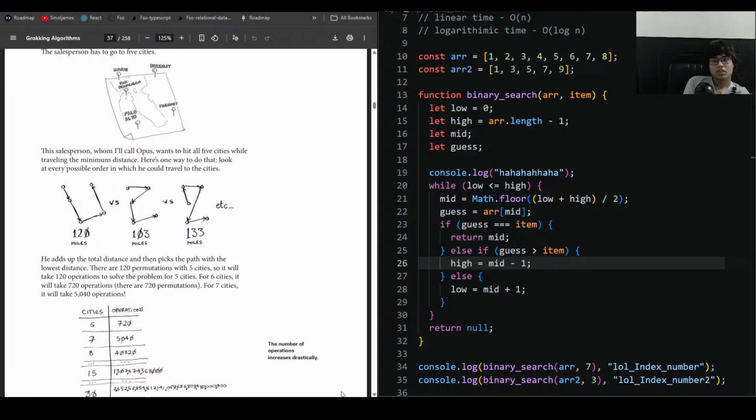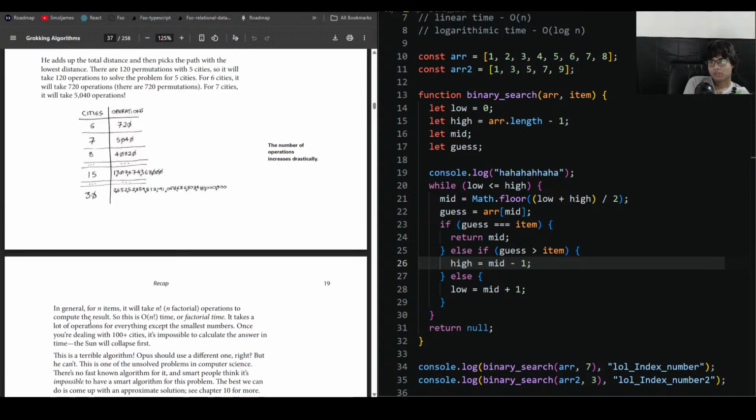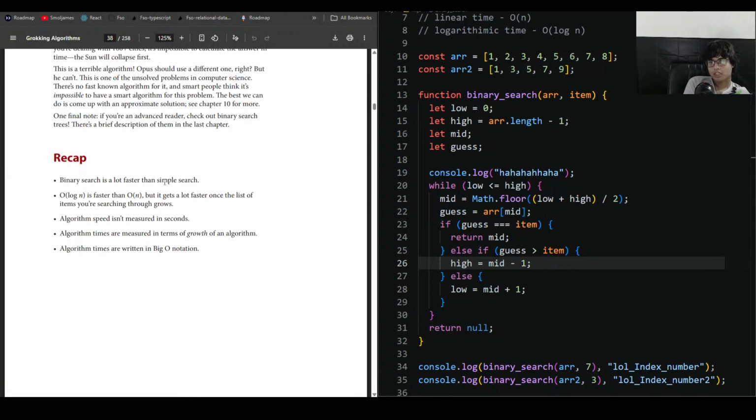Sure. 1, 2, 3, 4, 5, 5, 4, 3, 2, 1. Antonio Factorio. Okay, damn. Binary search is a lot faster than simple search.